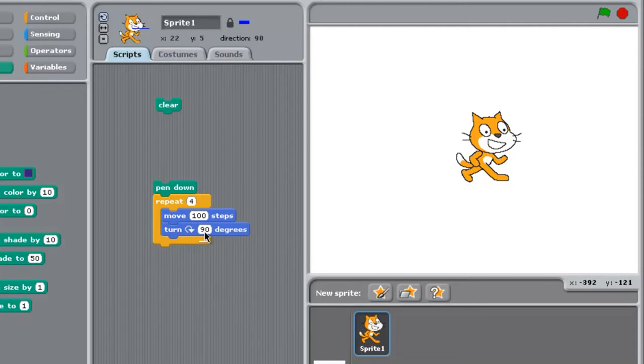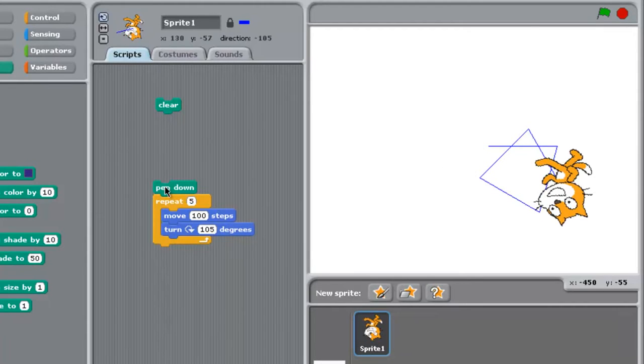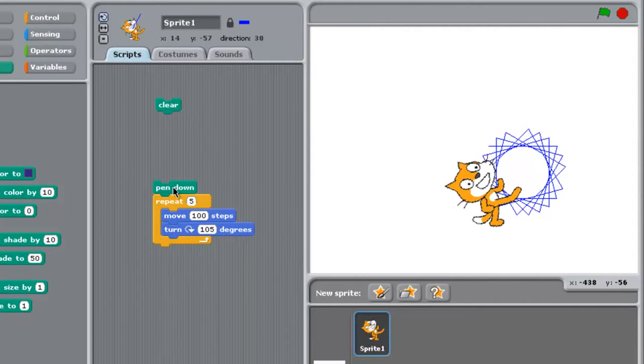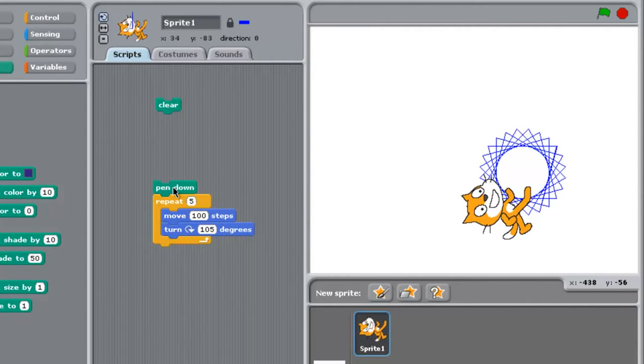So we're going to move 100 steps, and instead of turning 90 degrees, I'm going to do something a little bit different. I'm going to go 105 degrees. And I'm going to have him do this, let's say, 5 times. Now watch what happens. So now he's kind of turned off in a strange direction. If I keep running this over and over again, it makes a nice little geometric pattern.